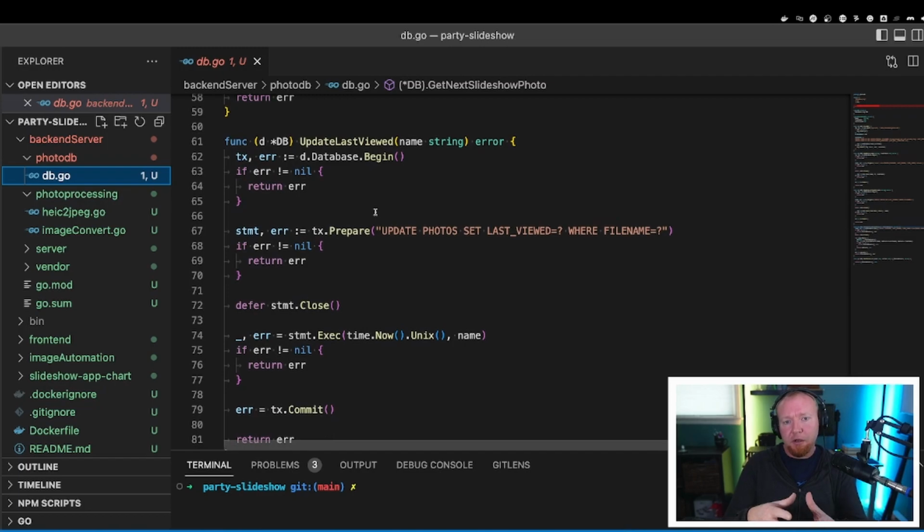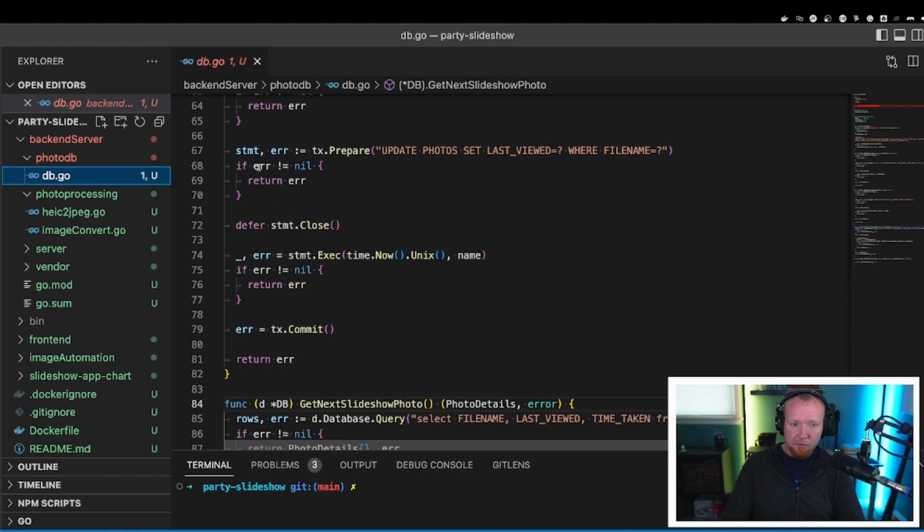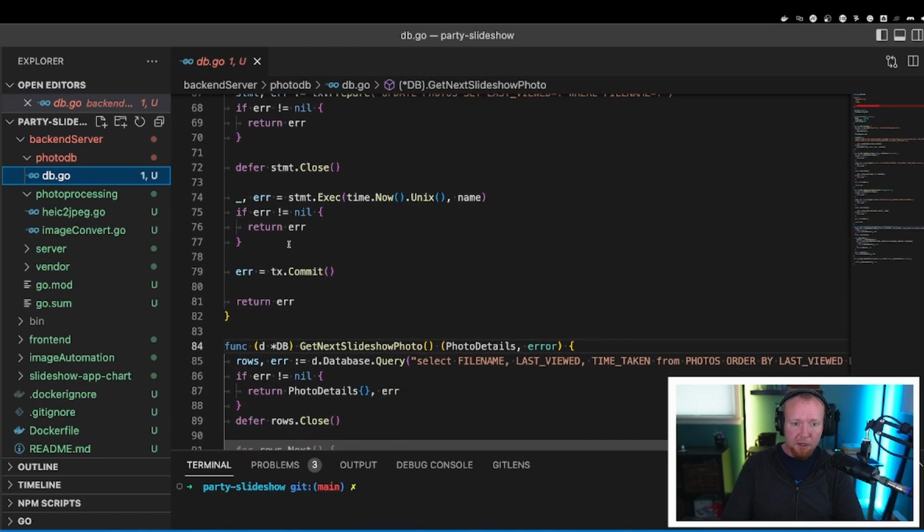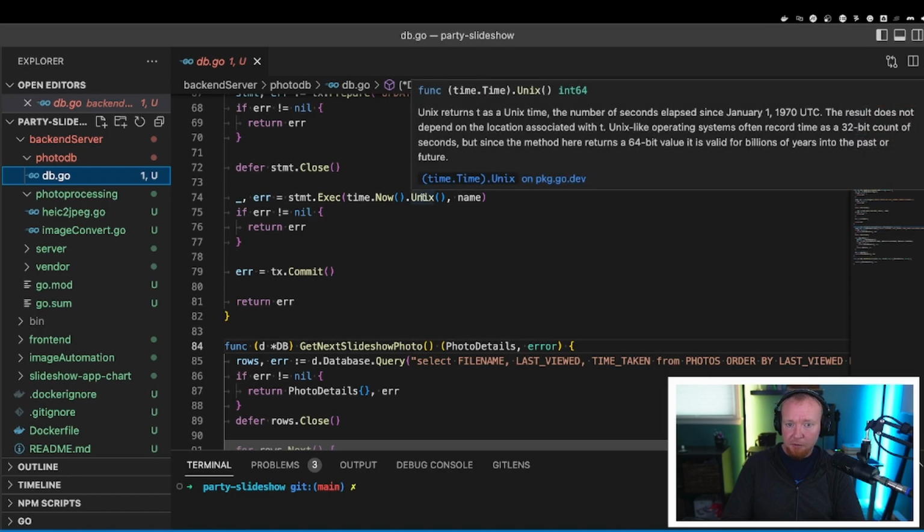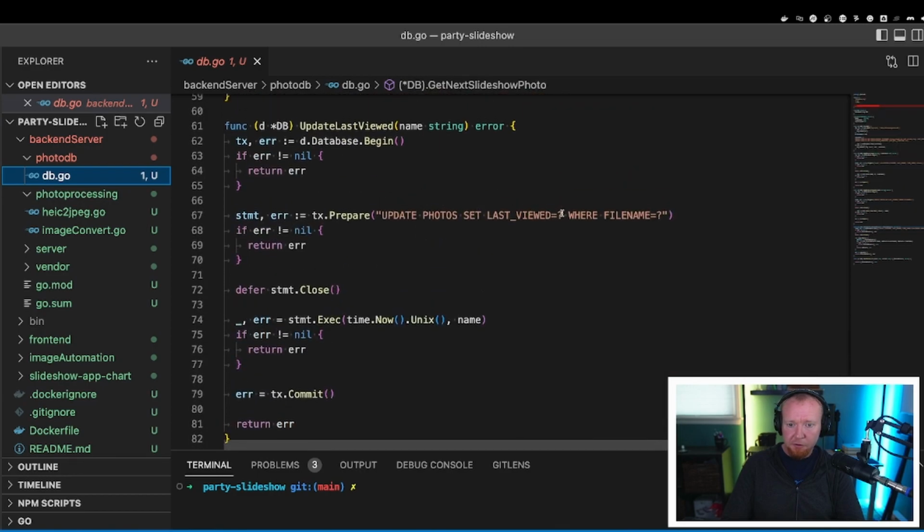Then update last viewed. Again, you give it the name of the file, and the names are all unique in the system. Whenever you pass it the name of a file, all it's going to do is find the record in there. So we're going to update photos, and we're going to set last viewed to a value where the file name has a value. I'm going to get a statement here. We're going to defer the close of the statement, and then we're going to execute this. We're going to pass it the Unix timestamp, that's the first question mark, last viewed, and then the name, which comes in through the function.